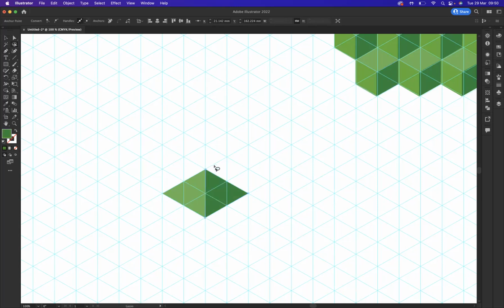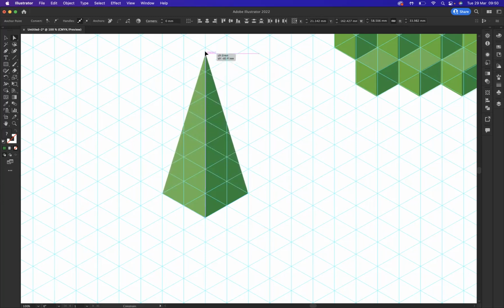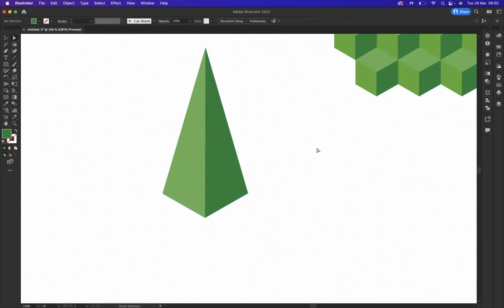Fantastic. I'm going to use my lasso tool, make a selection on the top anchors there, and then use my direct selection tool. Lift that up like so. And you see I have a 3D triangle.